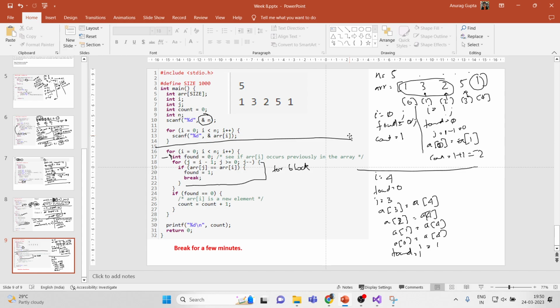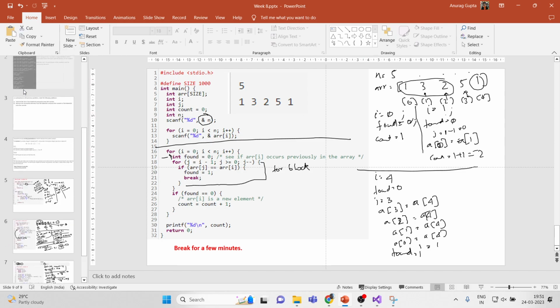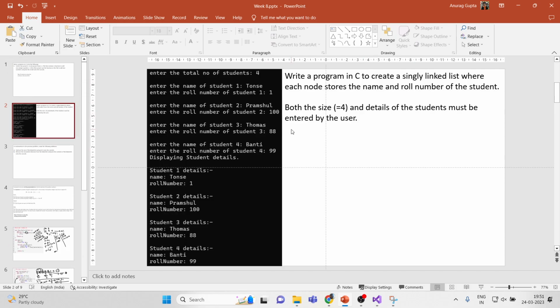Okay, let me just discuss the final questions. I had planned some questions. Write a program in C to create a singly linked list where each node stores a name and roll number of the student. Both the size and details of the students must be entered by the user.